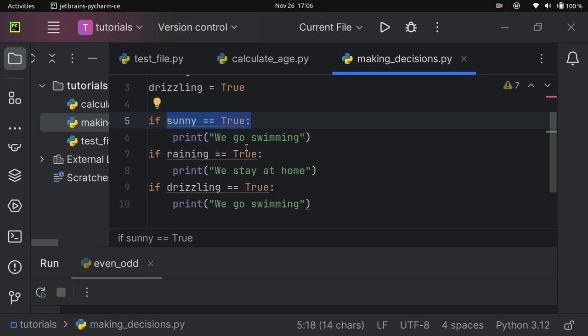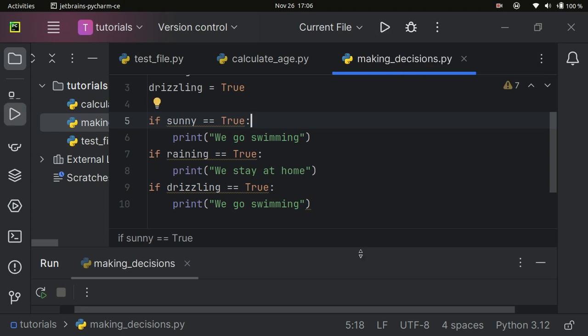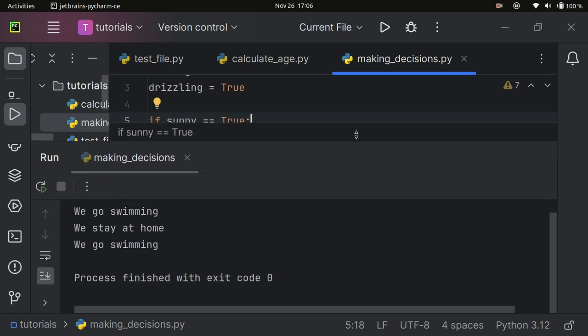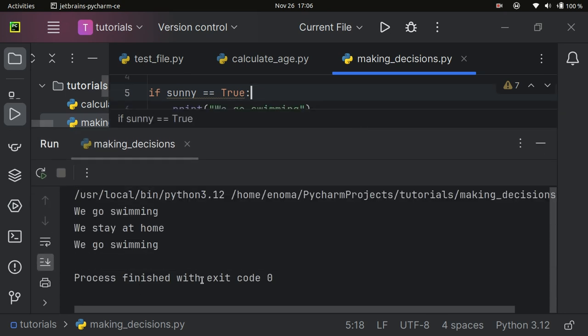Let me run this code now to see what happens. Make sure that you are on your current file so that you don't hit your run key and some other file gets executed. I'll hit my run key now and see what happens. Let me see the output. Okay, it said process finished with exit code 0, and the output is we go swimming, we stay at home, we go swimming. Okay, very good.